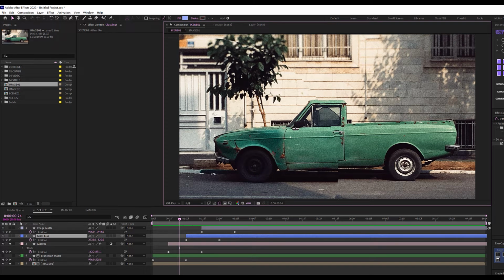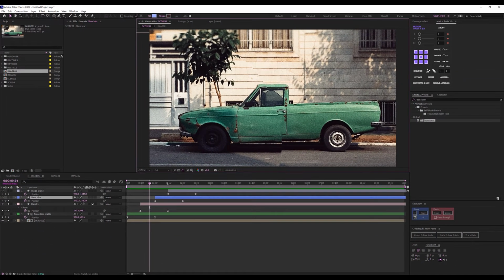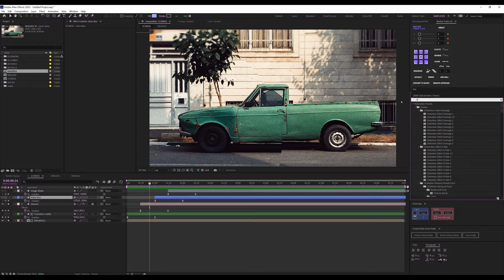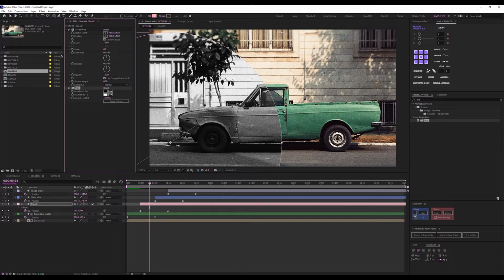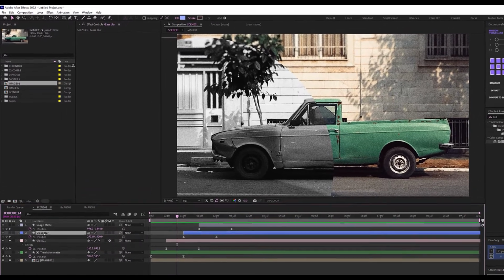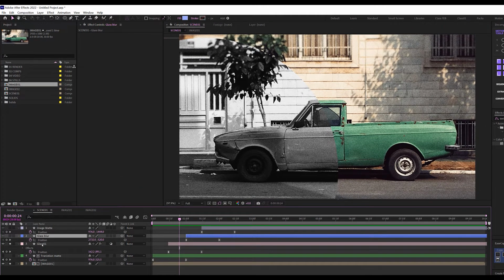What I need to do, I want to add more differences to this. I'm going to go to my effect and preset and add tint and drop it in my glass 01. Immediately I do that, I have this black and white, which is really cool. I think I can just leave this as it is. I'll move on to the next one.